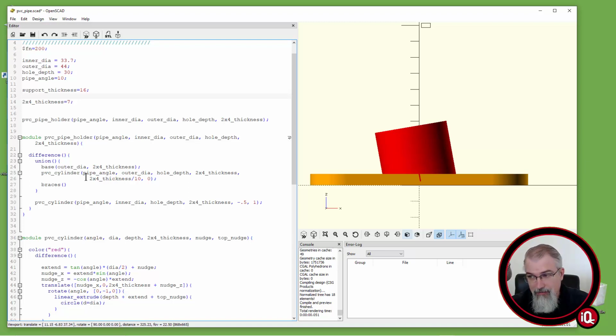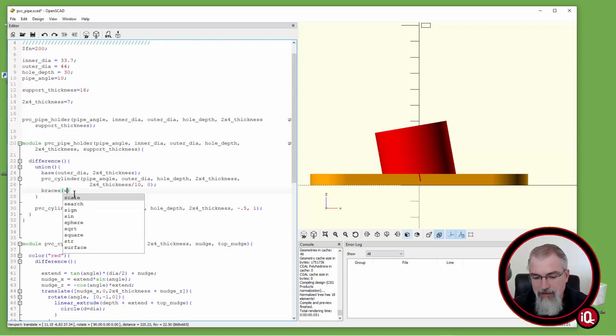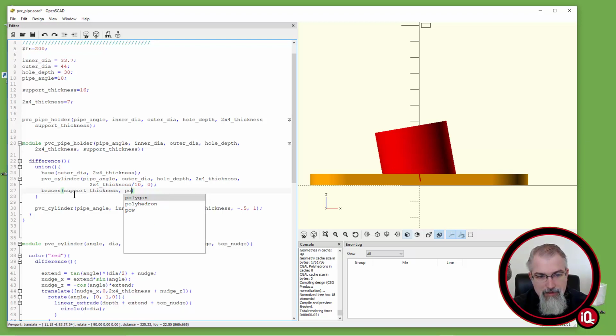And I'm looking at my code. I probably need to update it because I think I made some changes, and also we can make it cleaner. So we have the support thickness. We're going to pass that guy in as a variable, and then we're going to accept it as a variable. And then for these braces, because we're going to make more than one, we'll say 1 on each side. We'll have support of the support thickness, boom. And then the angle, which we need. Pipe angle.